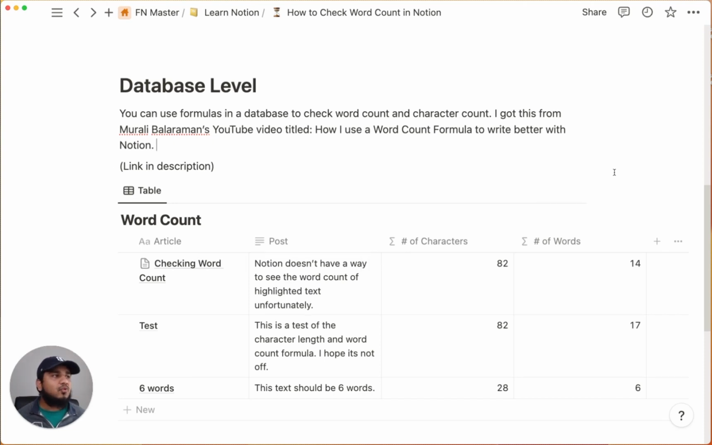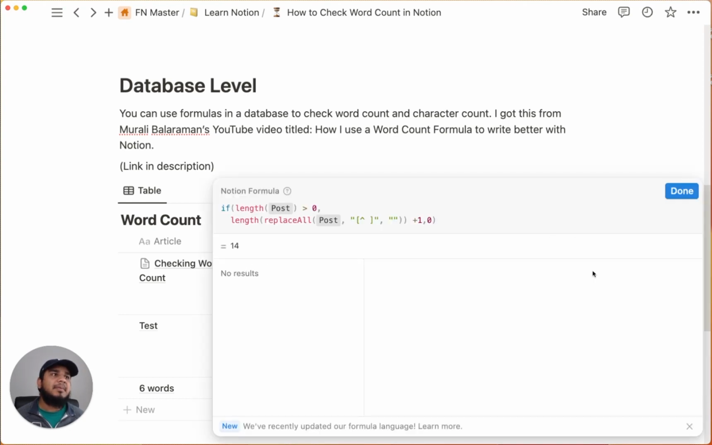And then the number of words formula is a little bit more complicated. I'll pull it up so you can take a look. Basically, what we're doing is we're actually tracking the number of spaces that are in the actual text. And so this is why you've got to be careful. If you add an extra space at the end, it'll count an extra word. I'll add the text of this formula and the other formula in the YouTube description. Just remember that where it says post right here, you're actually going to have to change it to whatever property you're trying to get the word count of.